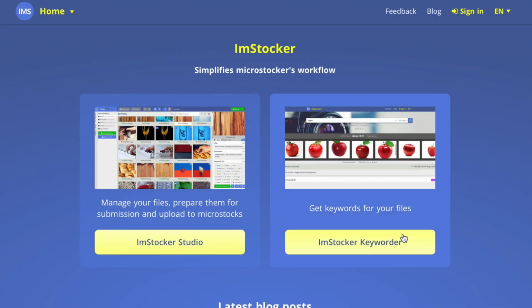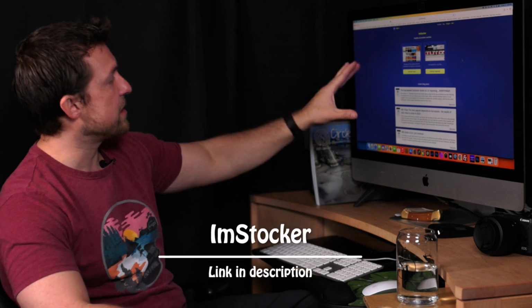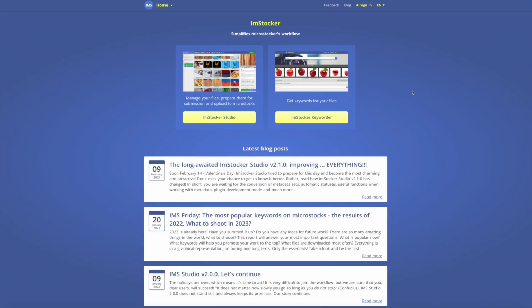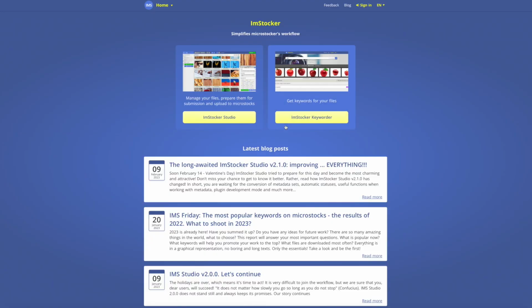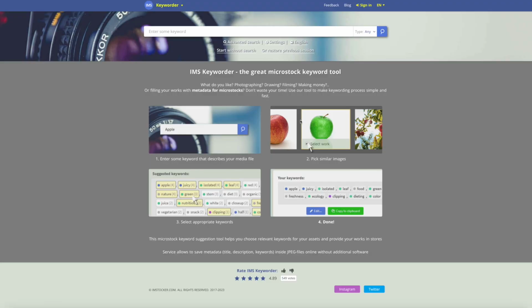Let's jump over to the free tool because this can get tedious and I don't want to spend too much time here. So this is iStalker. There's other tools like this, but this is free. You have a studio where you can use their things to upload and do all this stuff. I only use the keyworder. It's a one click. It loads up here on the internet. You enter one keyword or two.